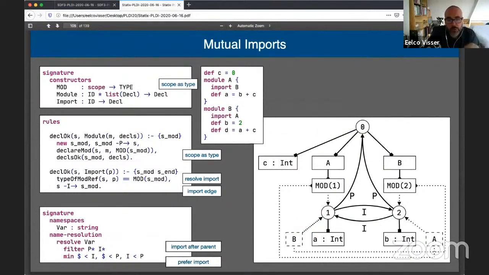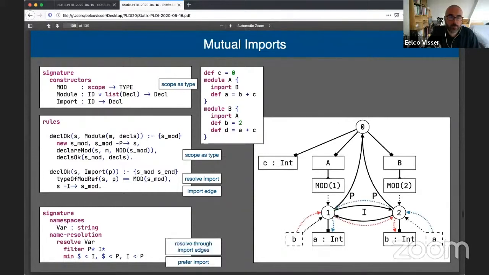And it also works with mutual recursion. Mutual recursion is just a matter of doing the imports in both ways. It just adds import edges, and then we can resolve other things. There are no cycles or anything constructed. This is just a model, the final model in which we can do queries.